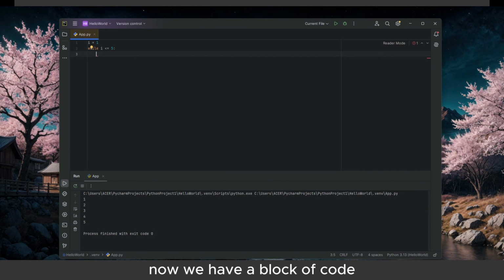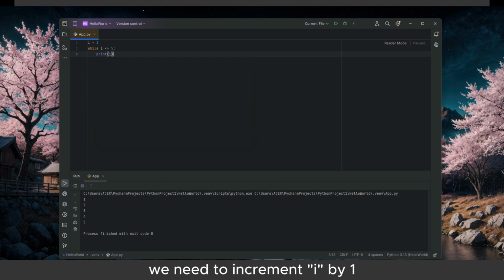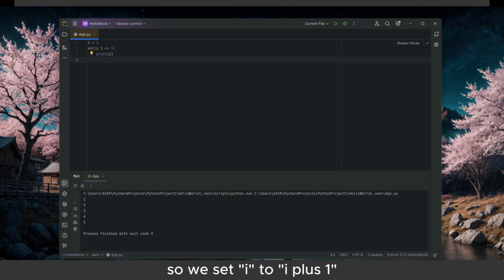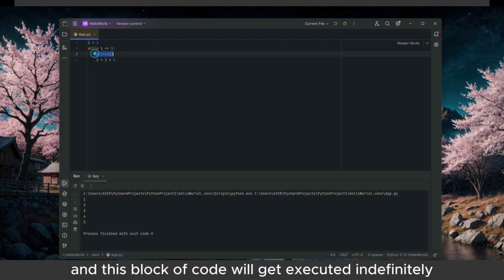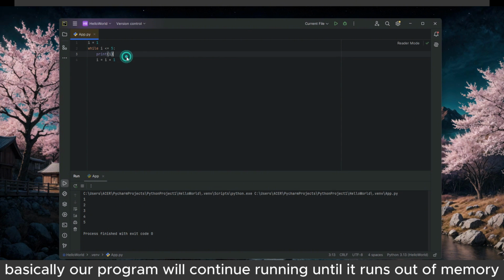Now we have a block of code. In this block we print i, and then we need to increment i by 1. So we set i to i plus 1. If you don't do this, i will always be 1, and this block of code will get executed indefinitely. It will never terminate. Basically, our program will continue running until it runs out of memory.